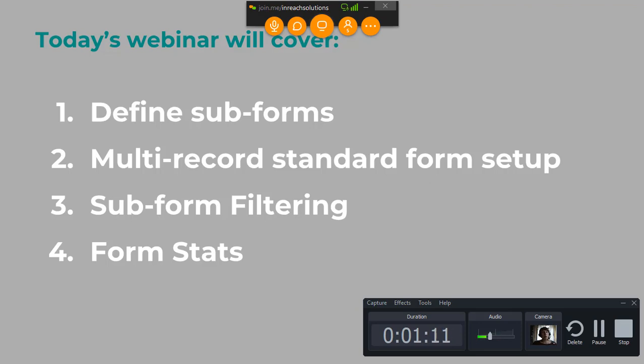The last thing we'll talk about is form stats. Hopefully we have plenty of time for all of these components. Form stats will help you filter those forms directly on the form without having to go to a report. And you can also see aggregated information about it.